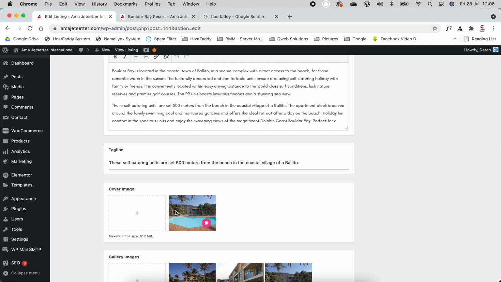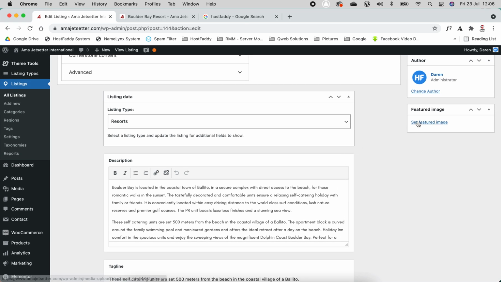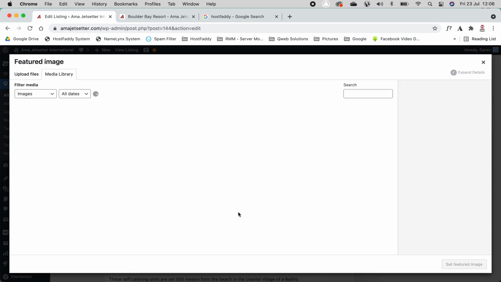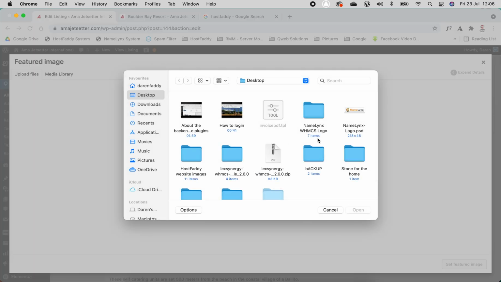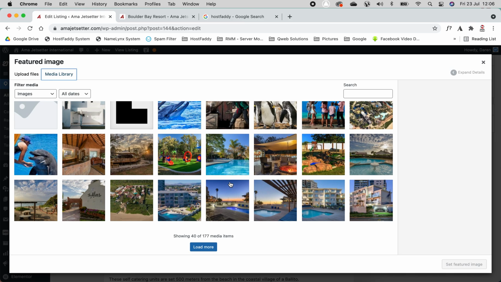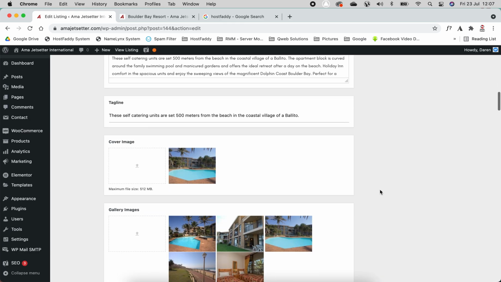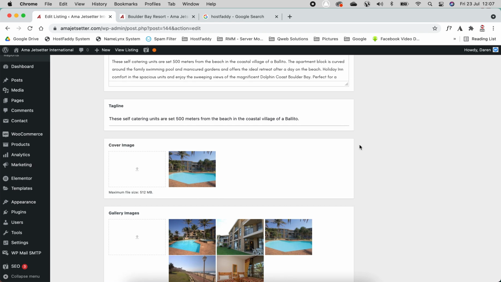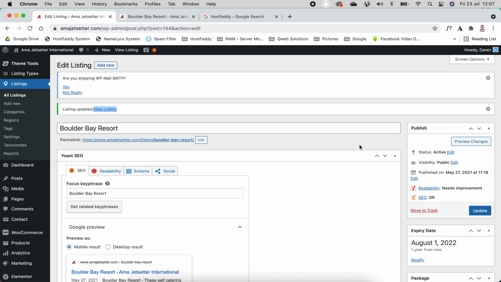If you want the cover image to be that and then a different image for the featured image, then you would say set featured image, and then you can either upload it from your computer, or you can just choose from the images that you have on the website. I normally don't put one there. I just leave the cover image, so it kind of brings formality with it. All right, but that is how you would update a resort or an attraction.